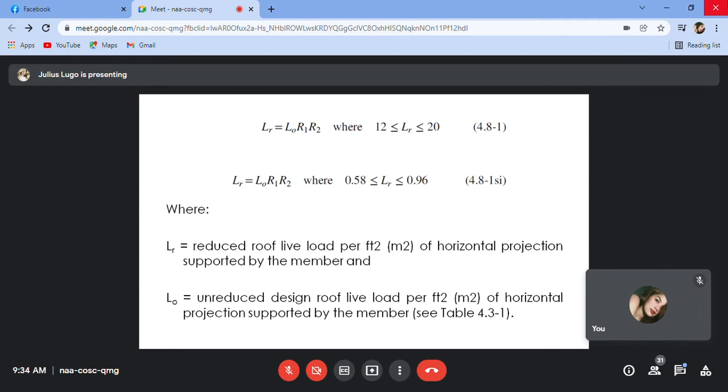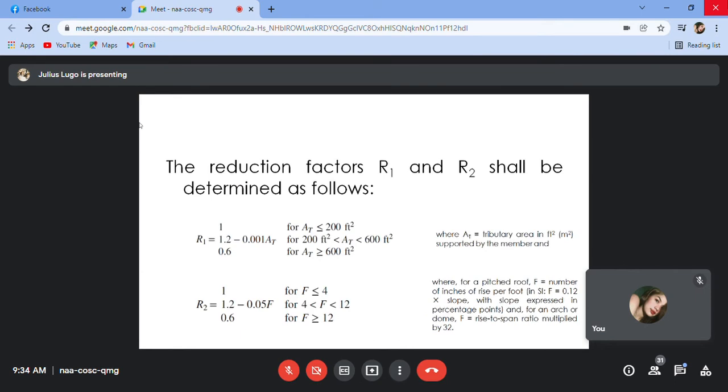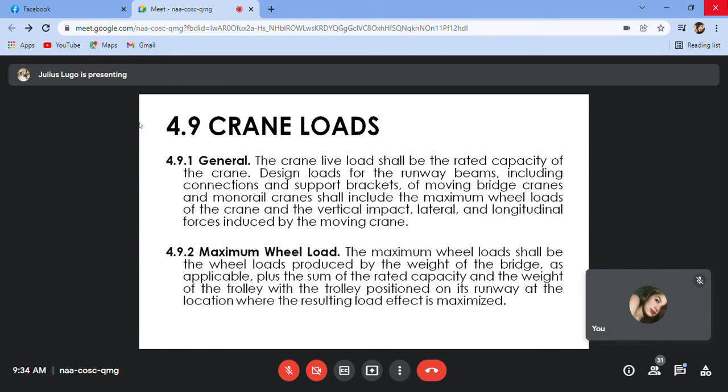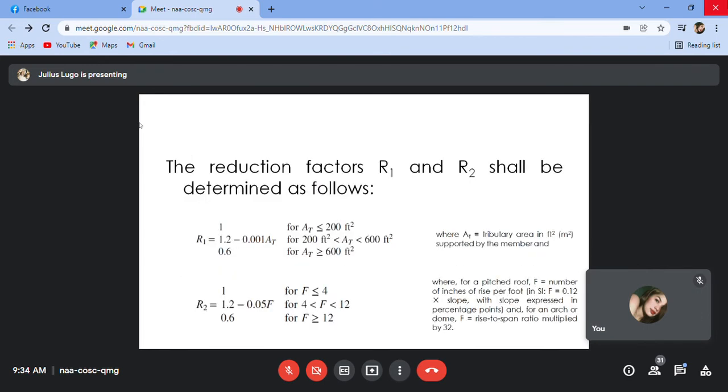So I hope you can see the presentation now. Going back. Hirap naman mag-alternate. Okay. So we always have to remember, ano naman tong R1 and R2 na ito? So yung reduction factors natin R1 and R2, those are the reduction factors. It is actually equal to this value.